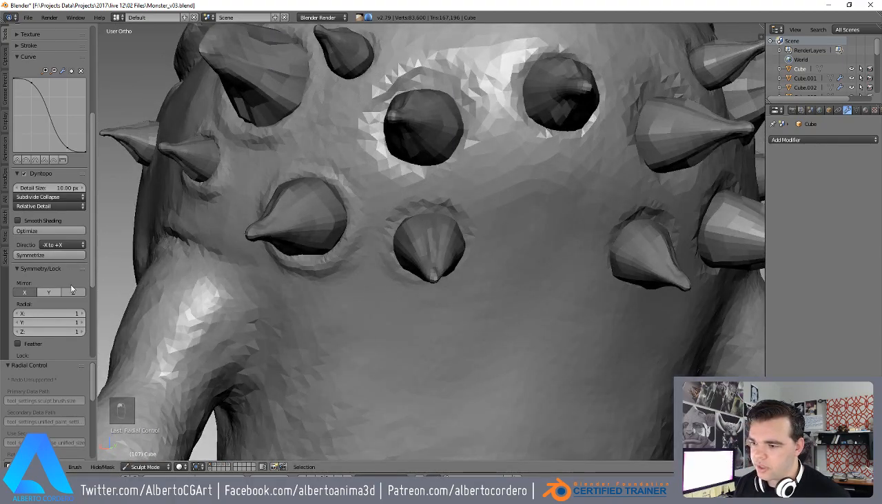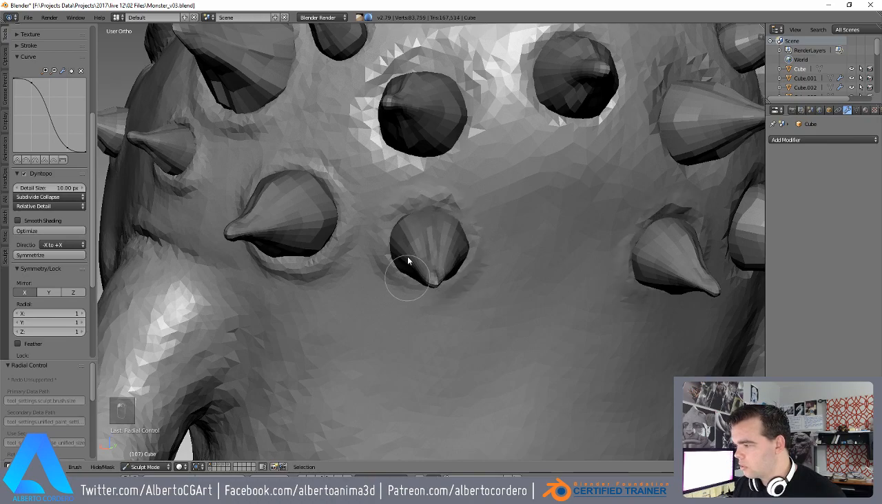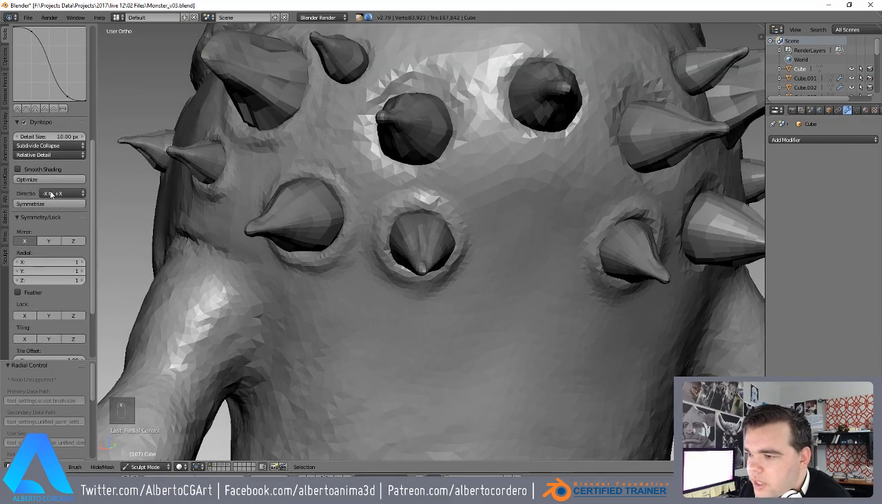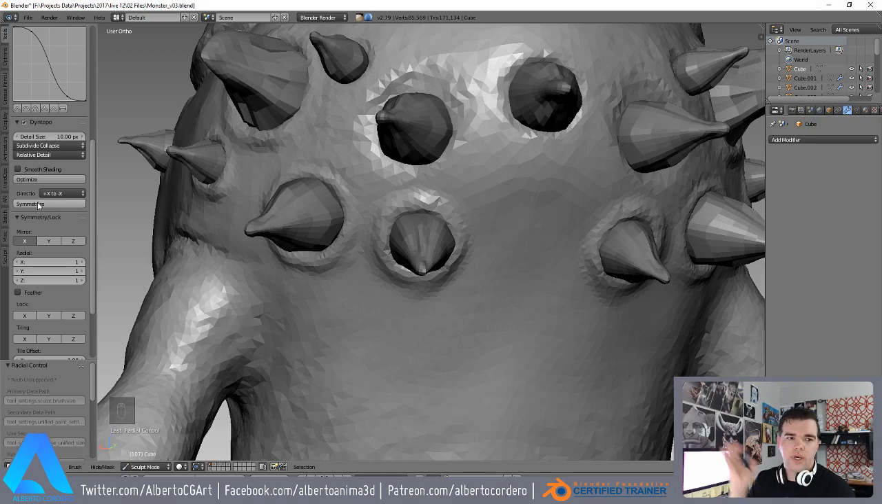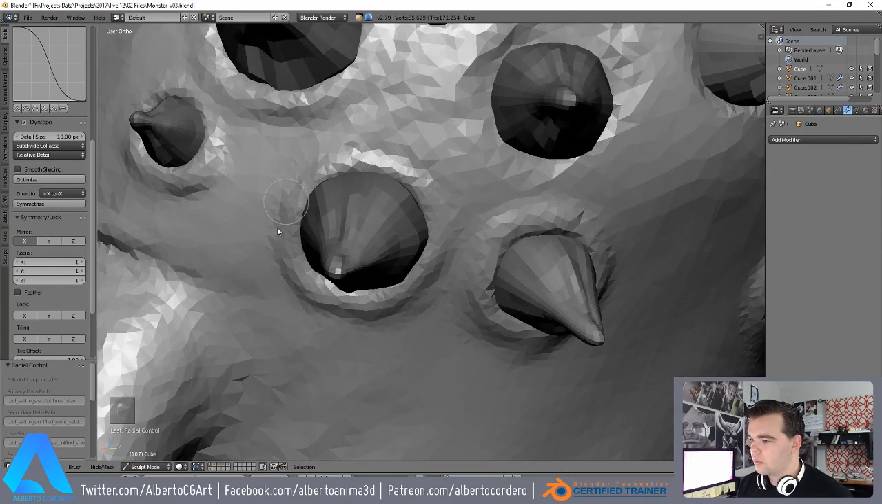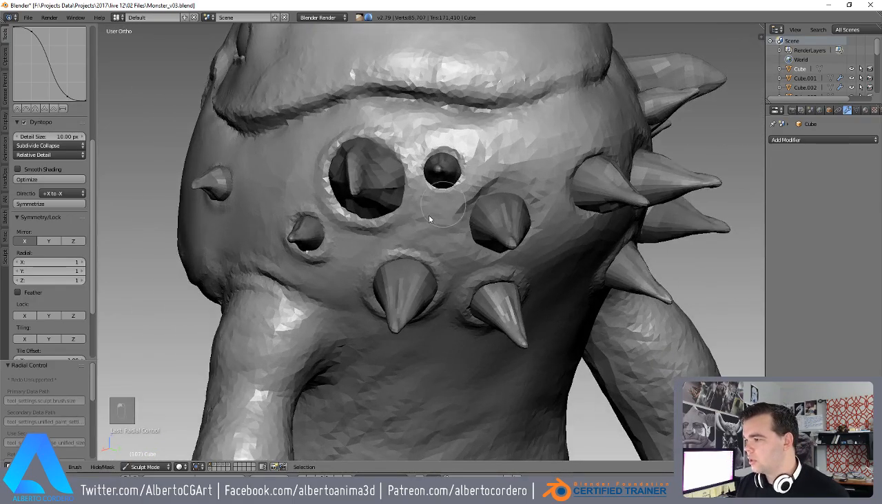I had symmetry off. If that happens to you sometime, you know, and you have symmetry off and you're using dynamic topology, you can always go here and say positive to negative, or negative to positive, and say symmetrize, and it's going to copy one side to the other side. Just like that.